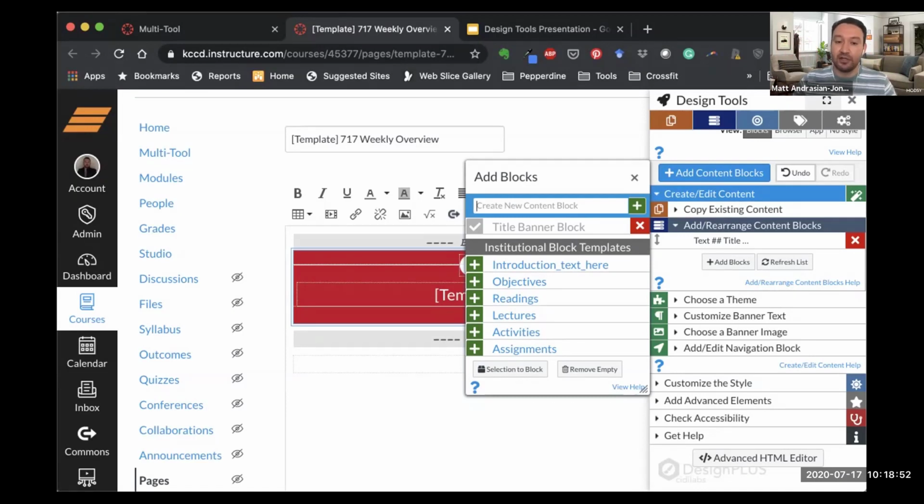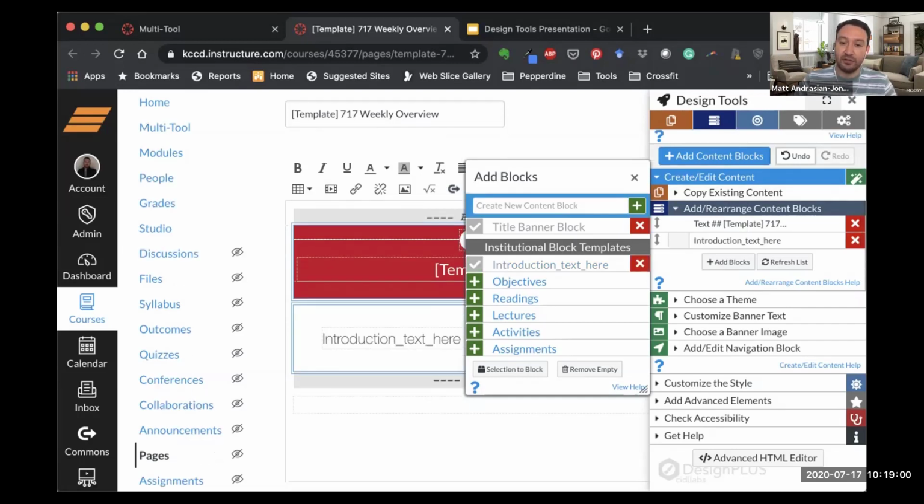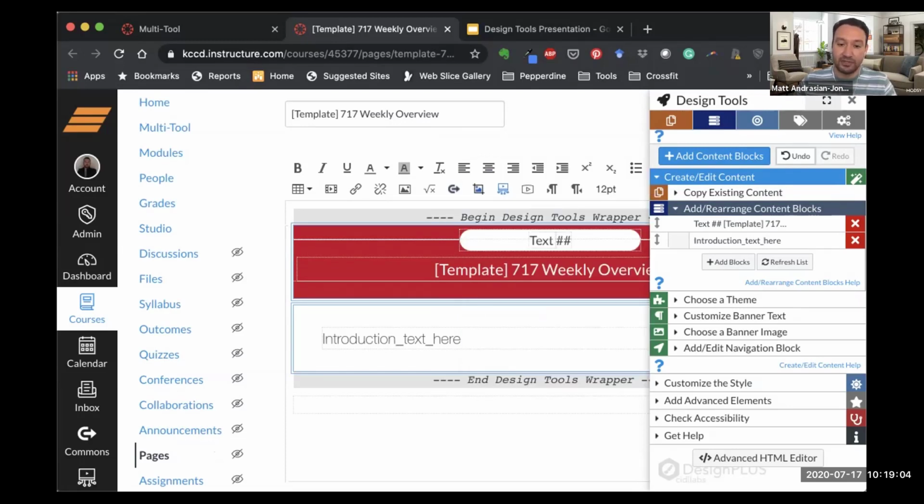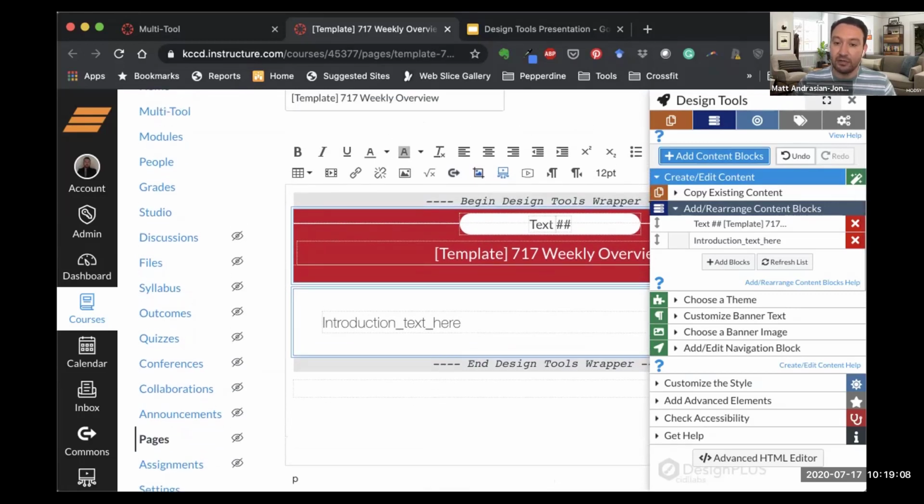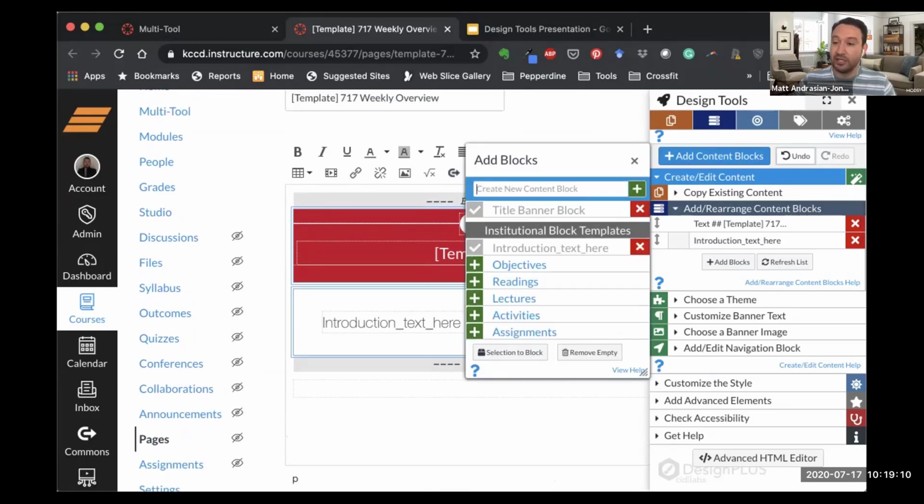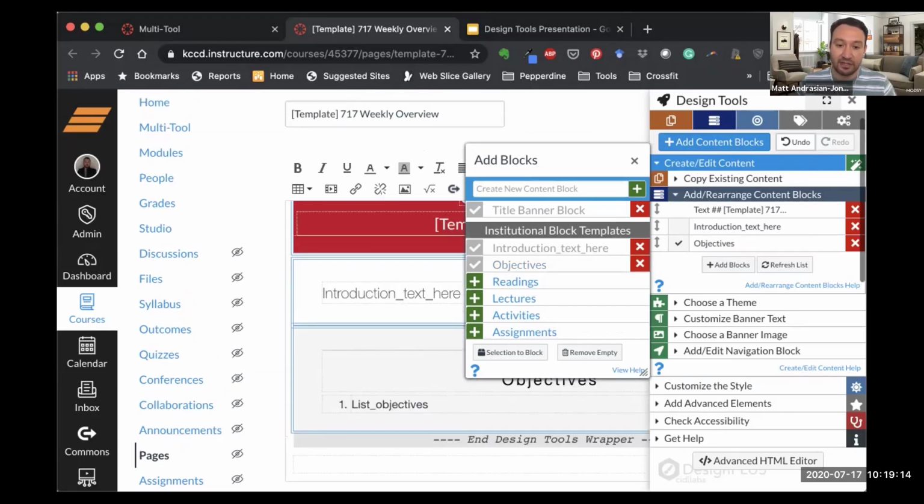So I know I want to have an introduction block. Right here, there's preset blocks, so I'm going to go ahead and choose introduction text. I'm going to click that plus, and it is going to add an introduction block right underneath my top banner. I'm going to close that so you can see. So there's my introduction block. Now I know that I also want to have objectives. So I'm going to click plus objectives, and that's just going to plop it right there.